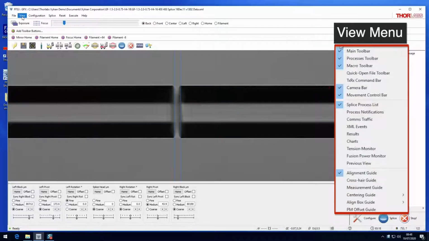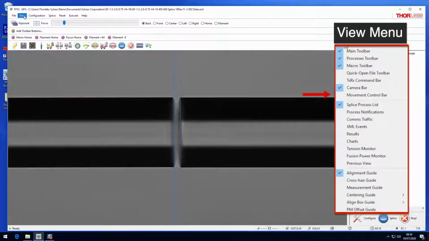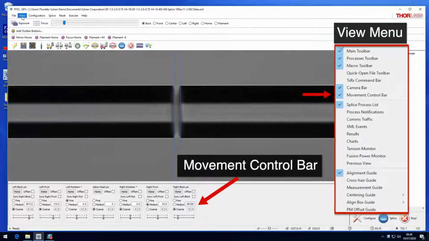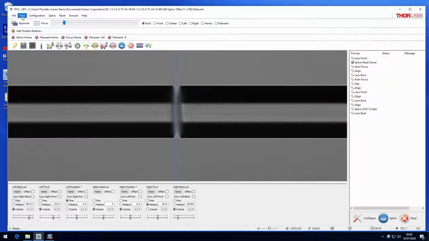The movement control bar allows the movement of the fibre holding block and splice head to be controlled manually. Being able to alter the position, rotation and alignment of the fibres means that precise and reliable splicing of even the most novel structured fibres is possible.